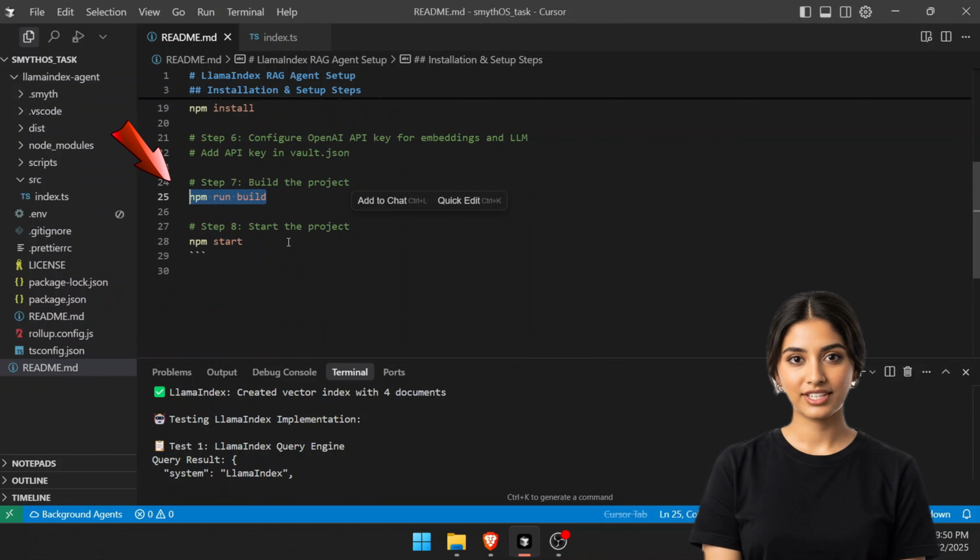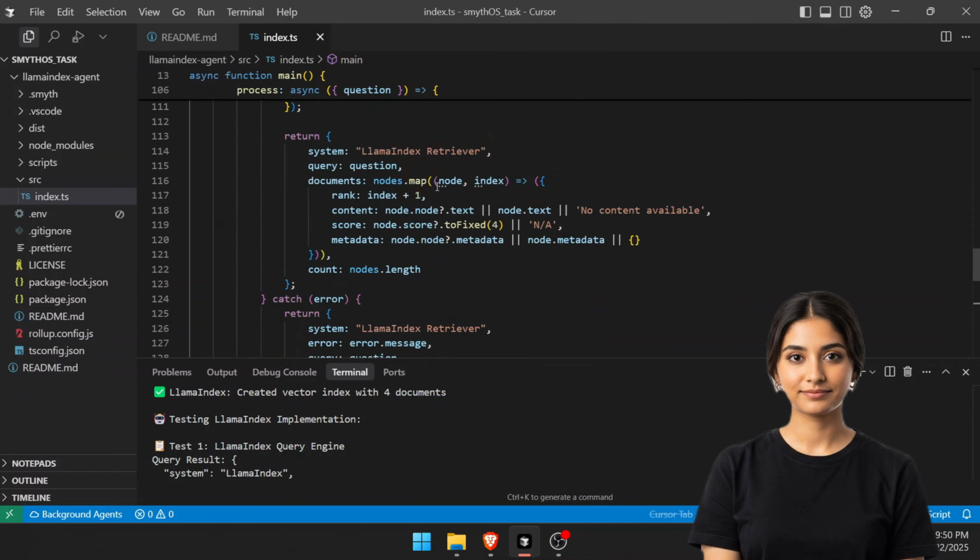Now, we build the project with npm run build. Finally, we are ready to run the project with npm start. Now let's take a look at how I built the agent with SmythOS.